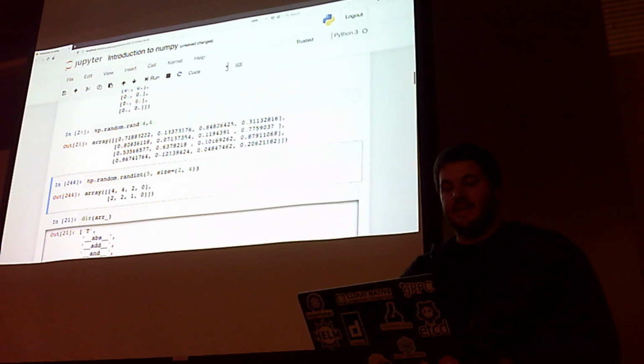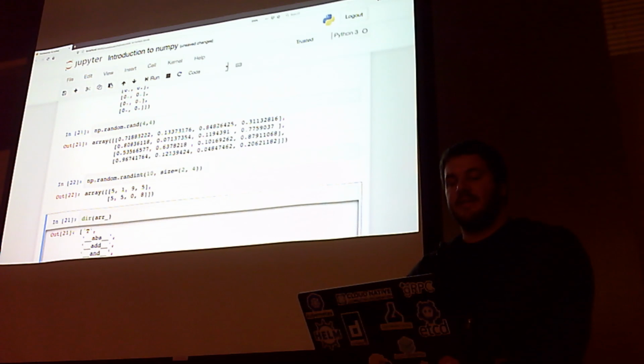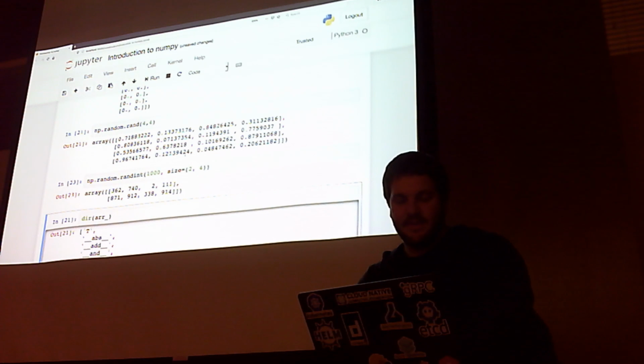You can also do integers. This one I did 0 to 5, and the size gives you the shape, so this is 2 by 4. You can do 0 to 10, you can do whatever, and this gives you integers. So that's a nice one to have too.